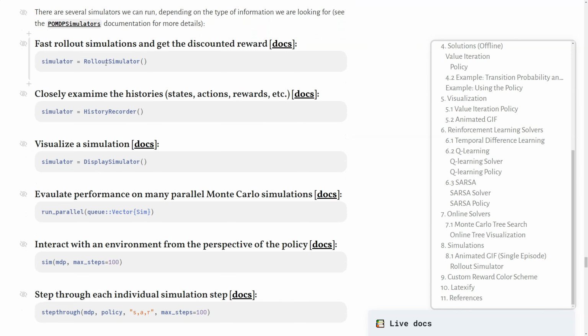But one way, if you want to just run fast simulations and get some discounted rewards, you can run a rollout simulator, which we'll use later. If you want to closely examine those histories of the states, the actions, the rewards, the next states, then you can use a history recorder. If you want to visualize a simulation in things like Electron or Pluto notebooks that pop out a different window, you can use the display simulator.